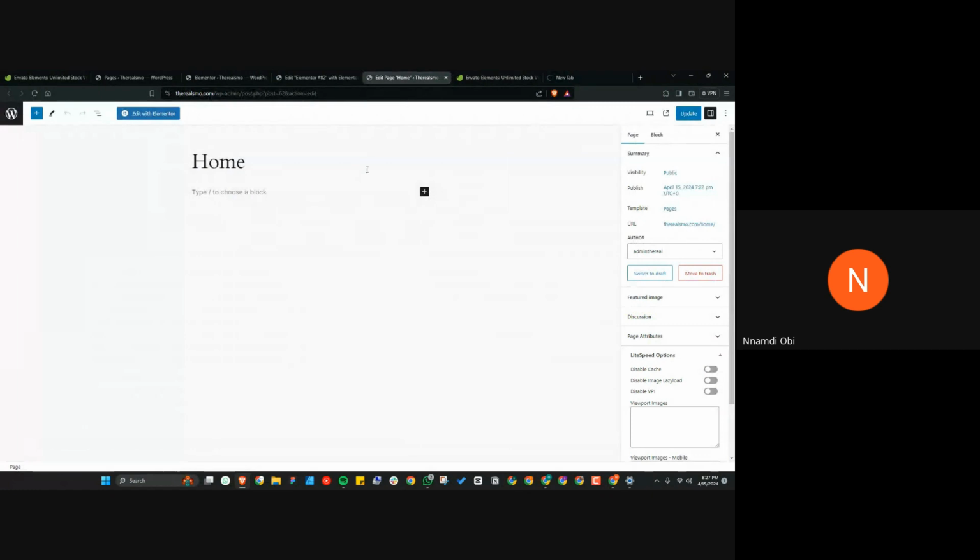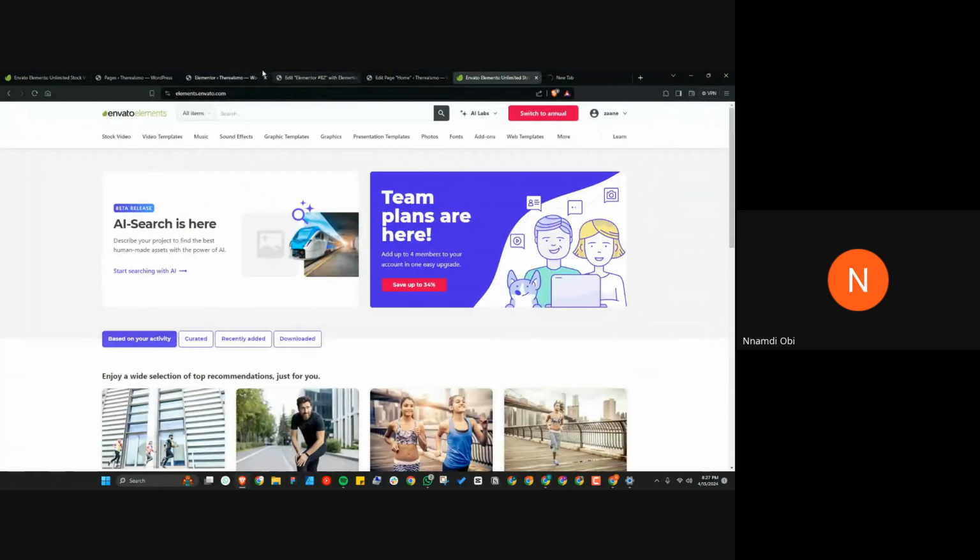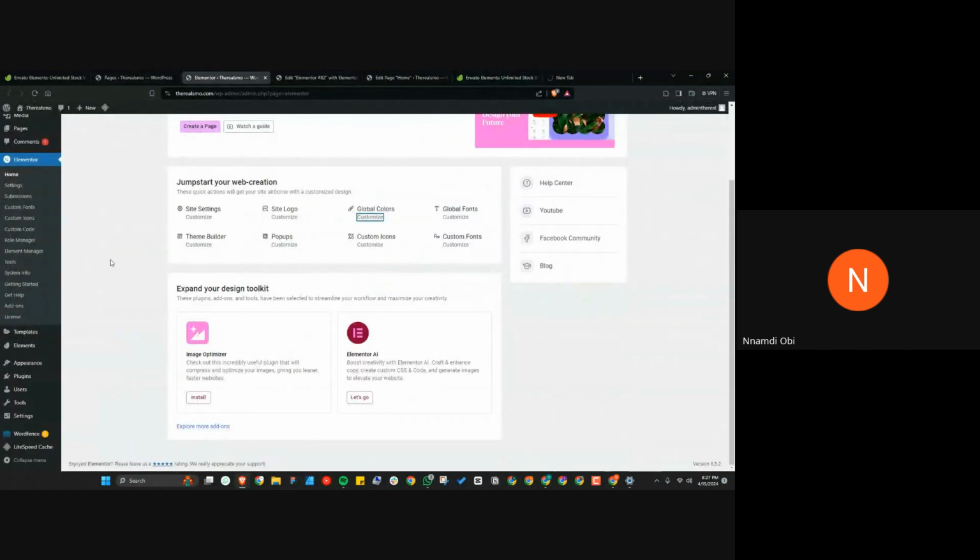While we're waiting for that to open. Where were we? Yeah, so this is Elementor. You can play around with this. I don't like to use this AI because I like to do my stuff on my own, right? But there are other add-ons you can add to Elementor.